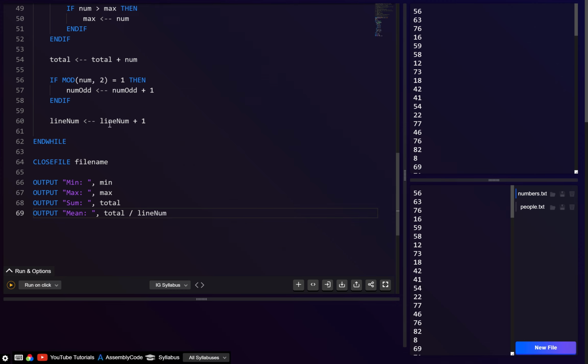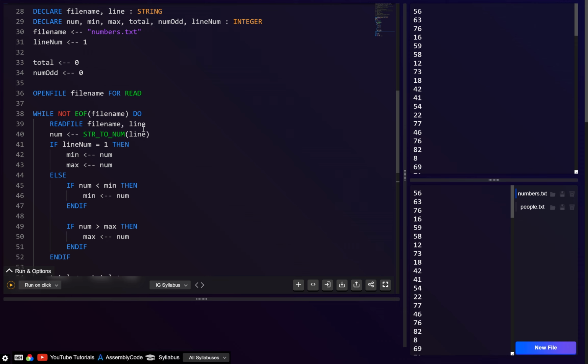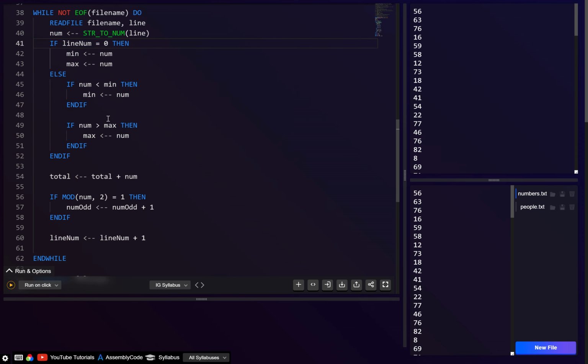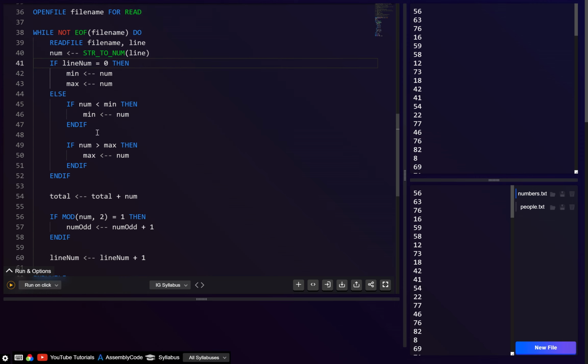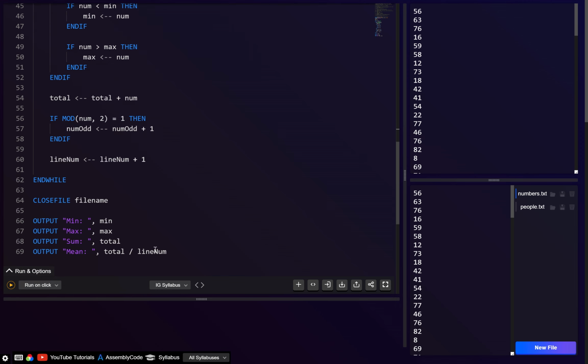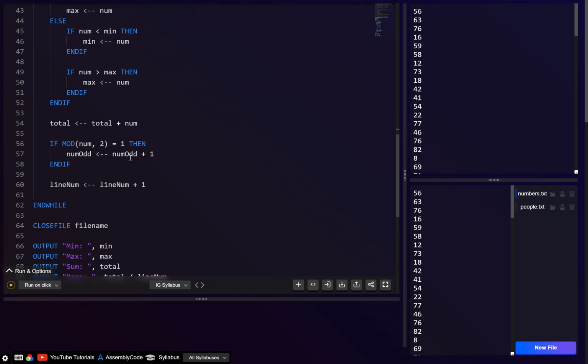And so here we actually do need the line number, because we need to know what to divide it by. And I think here, let's actually start this at 0. Because otherwise, for example, if we only have one line, line number would start at 1. But then it's going to go line num plus 1, so it's going to go to 2. So then we would have total divided by 2. But we don't want that. We want to have the correct line num in order to calculate the mean correctly. So I think that should work.